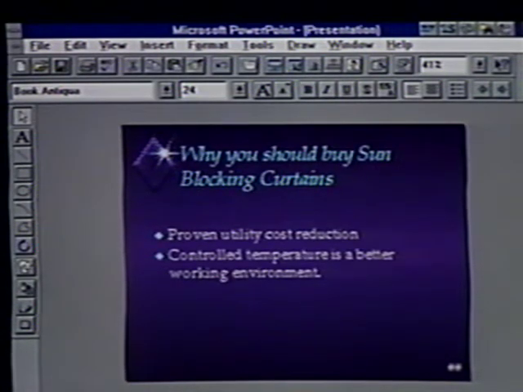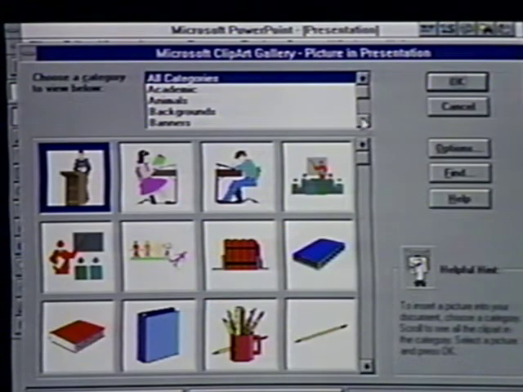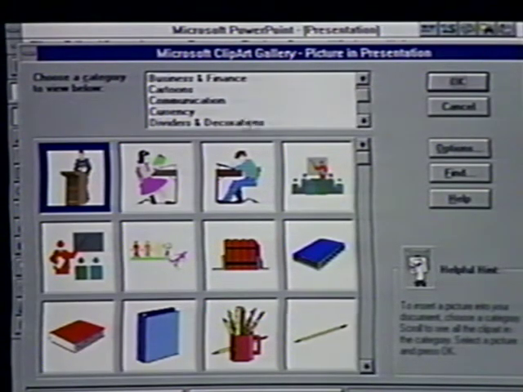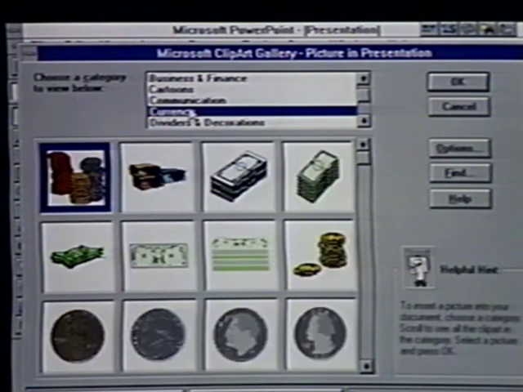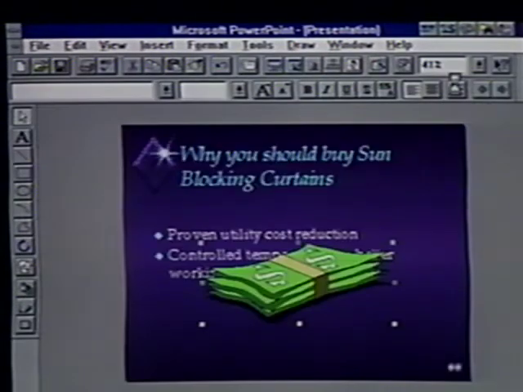Let's use a toolbar button to insert the ClipArt. We select the Insert ClipArt button. It has the head of a man on it. We highlight the currency category. Now, we double-click the Stack of Money ClipArt. It's the first one in the 2nd row. We return to the slide, and we see the ClipArt.